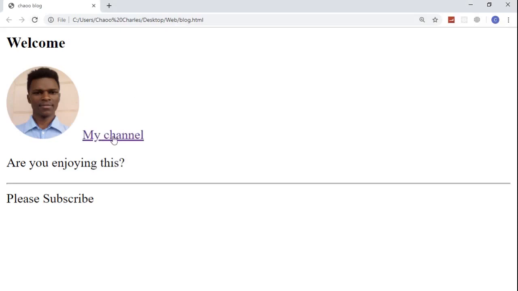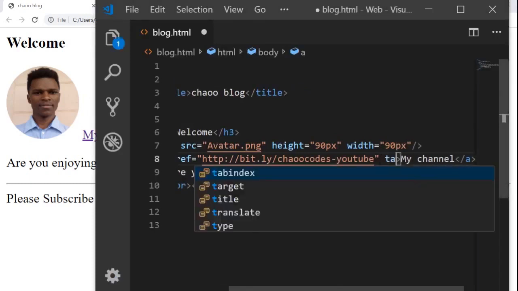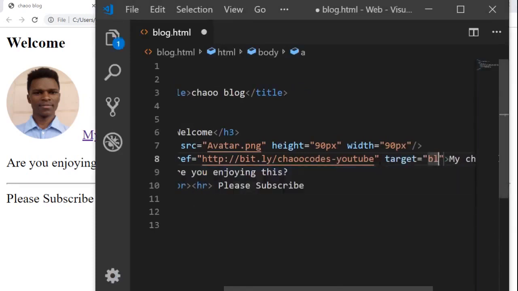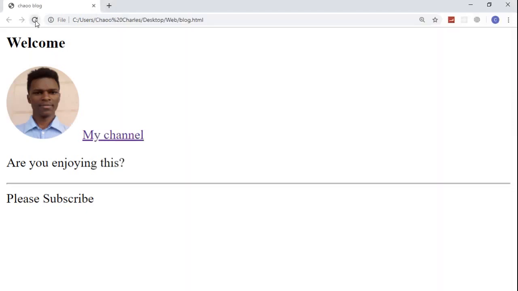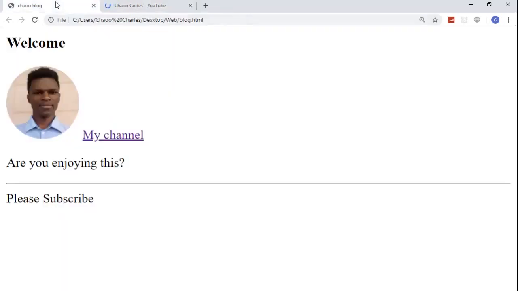Now I want, when I click this link, I want it to open on another tab. Now to do that, I have to add another attribute. So I'll say target blank. So this will make the link open on another tab instead of the page that we are in. So I will refresh this one and then I'll click that link, and you can see that it has opened on another tab and it has led us to the YouTube channel, my YouTube channel. So that's how we add a link in HTML.